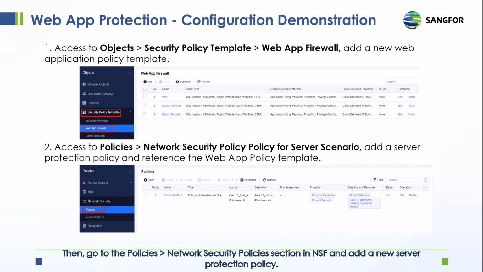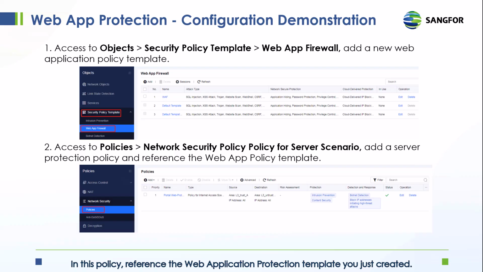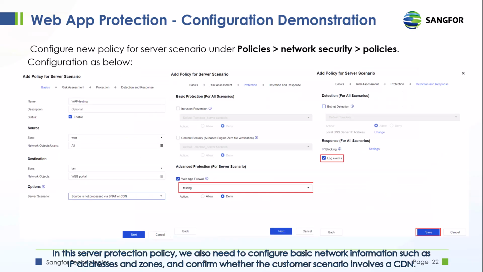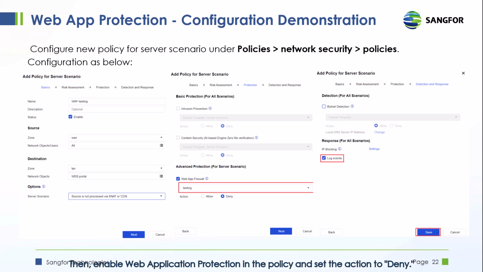Then, go to the Policies Network Security Policies section in NSF and add a new server protection policy. In this policy, reference the web application protection template you just created. In this server protection policy, we also need to configure basic network information such as IP addresses and zones, and confirm whether the customer scenario involves a CDN. Then, enable web application protection in the policy and set the action to deny. Of course, log recording should also be enabled to support traceability.